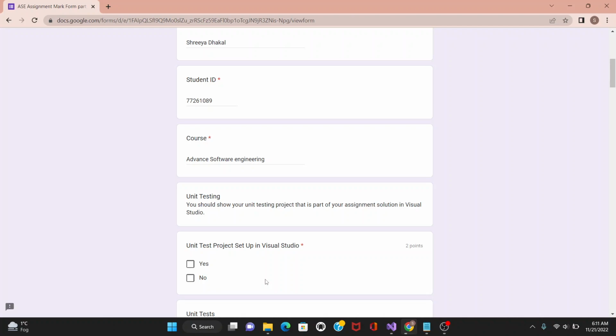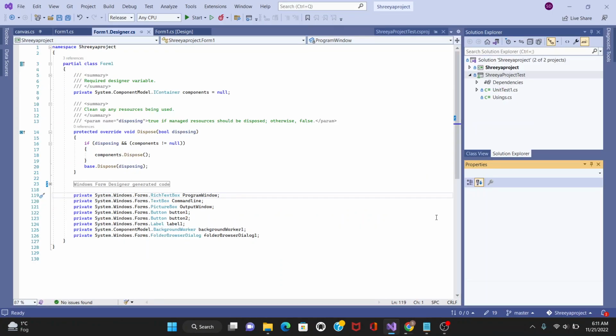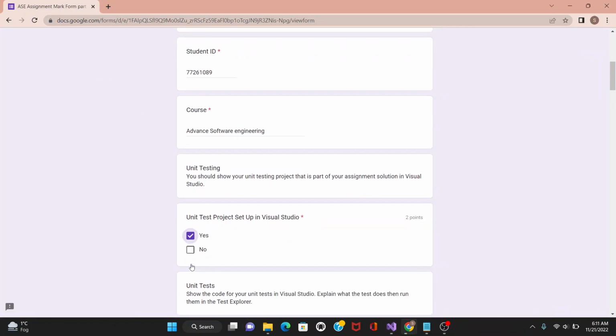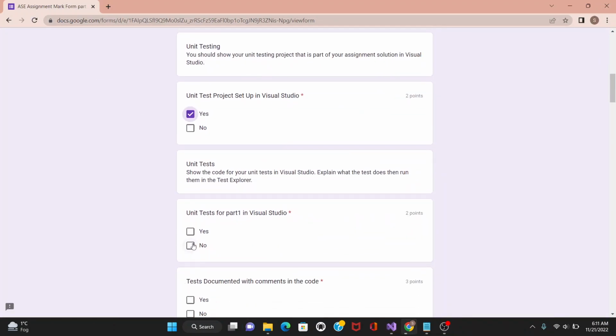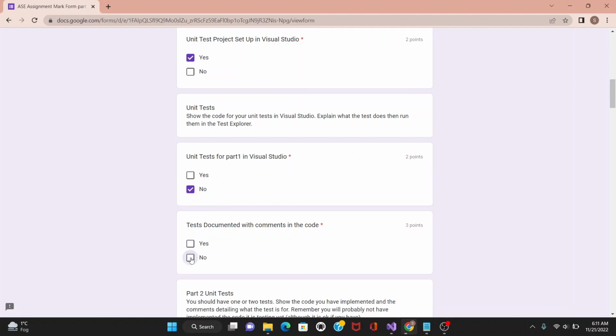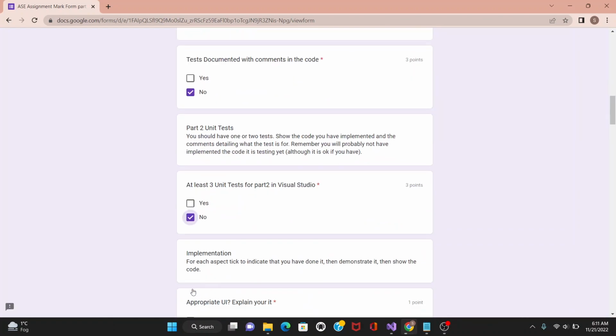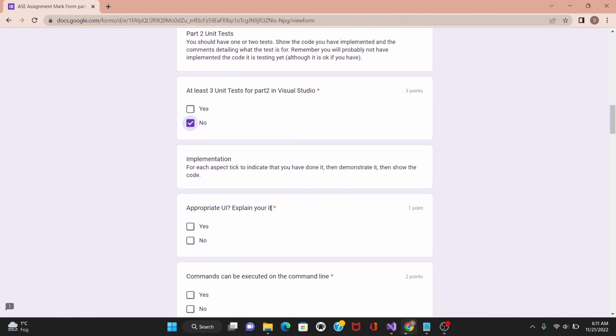For the first one, which is the unit test project setup in Visual Studio, I have the unit test project set up in here. So yes, with it, I have not done any of the unit testing, so I'm going to go no with it. Let's start with the implementation part.